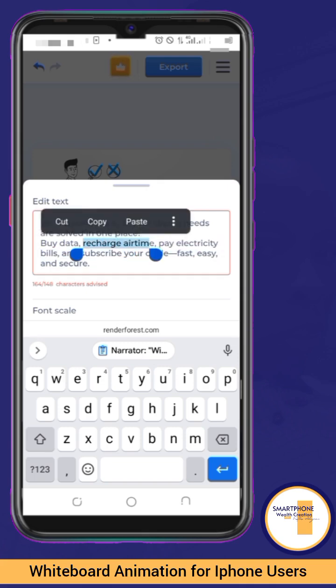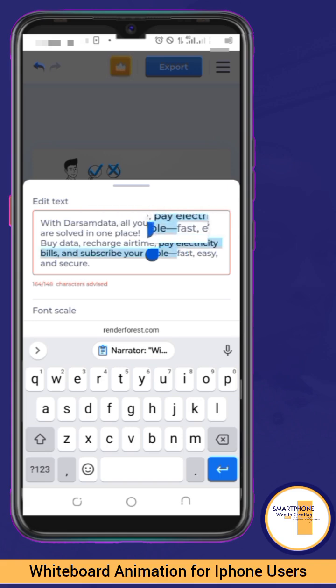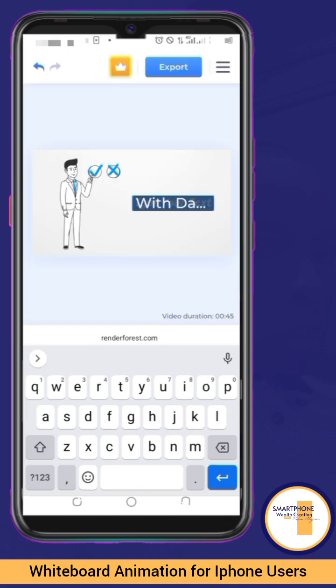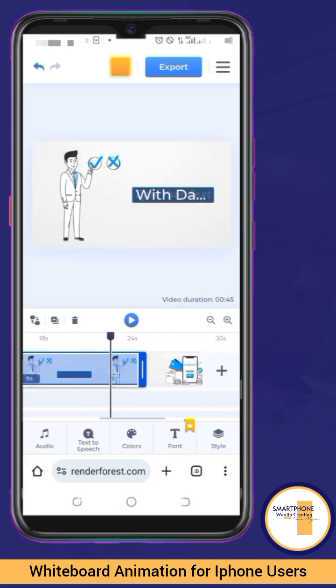Okay, so buy data and let's say and other services. Recharge card and others, or other services and other bills. Can you see that? So by summarizing it that way, we have less than 148 characters. So we are good. Moving on to the next scene.